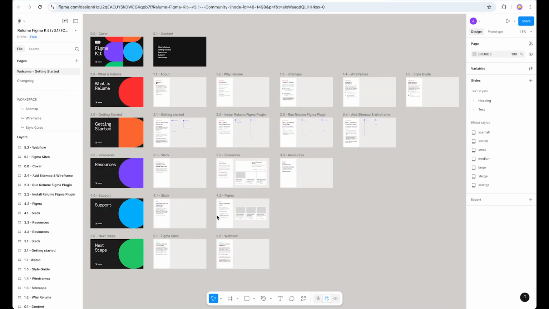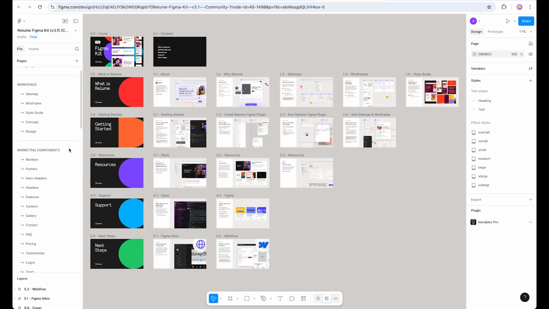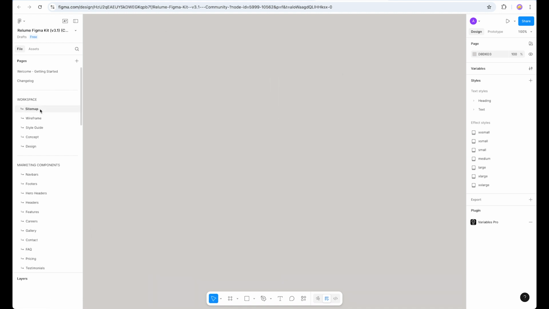So Relume is loading their library, which is a pretty extensive library. As we can see, here are all the components and all the elements, pages, templates. It's loaded. Now it's time to select our sitemap, and as we can see, the next thing we need to do is run the Relume plugin inside Figma.